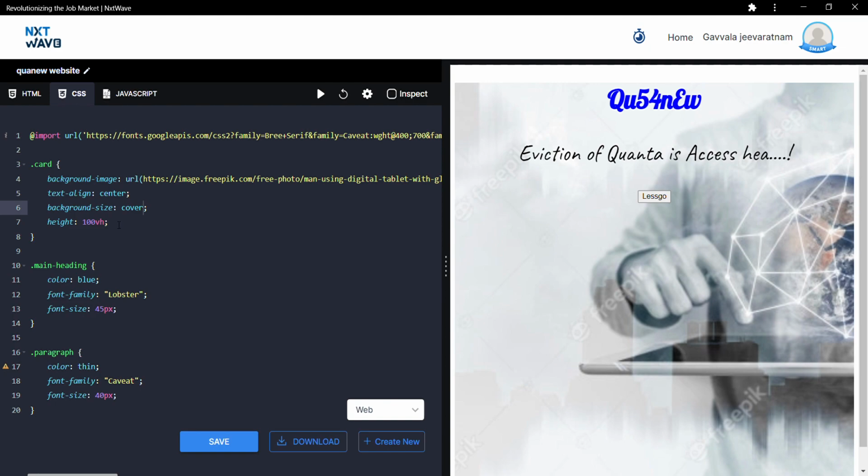Okay, and after that I have written the height, 100 viewport height. And here coming to the main heading selector, in this rule set I have written the color property and the value is blue in order to give the blue color to my title. After that I have written the font family Lobster, and here you can use different font family styles like Lobster, Caveat, Roboto, like this. After that I have written font size, here the 45 pixels value.